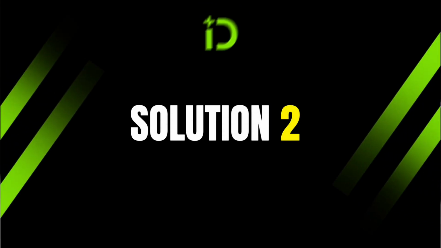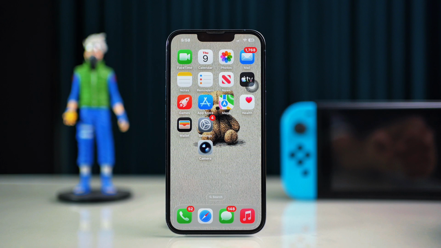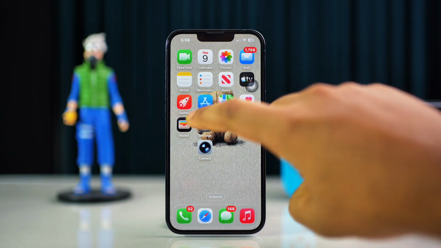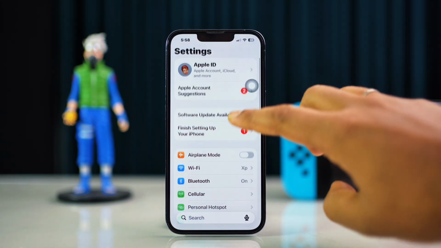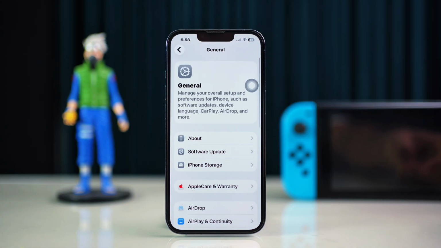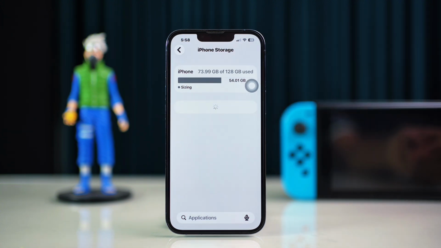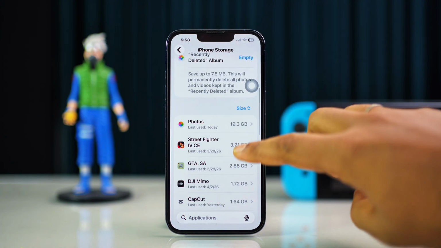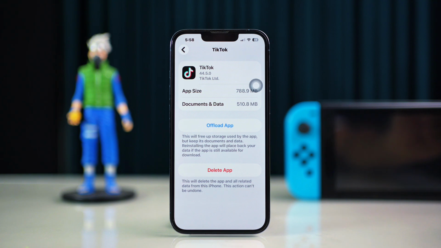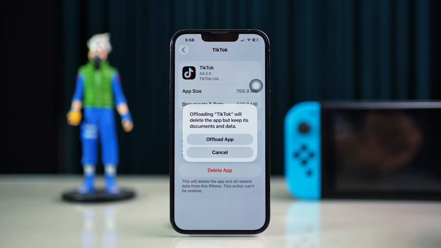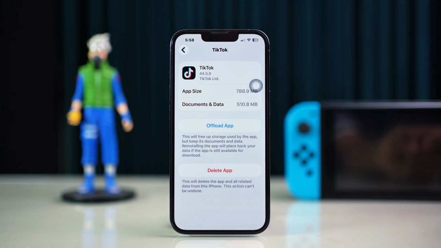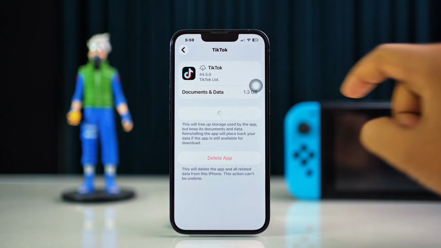Solution 2. Clear TikTok's cache and data. Open up the settings, then tap on General. Next, tap on iPhone Storage. Next, tap on TikTok. Then tap Offload. And again, tap Offload. After that, tap Reinstall it.